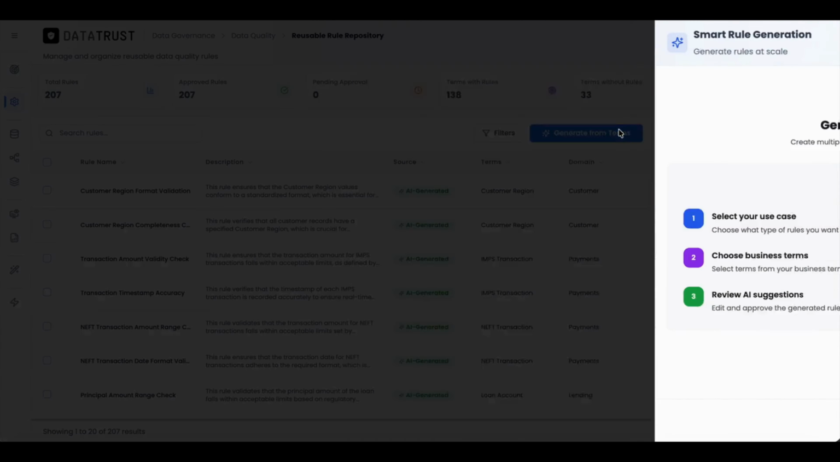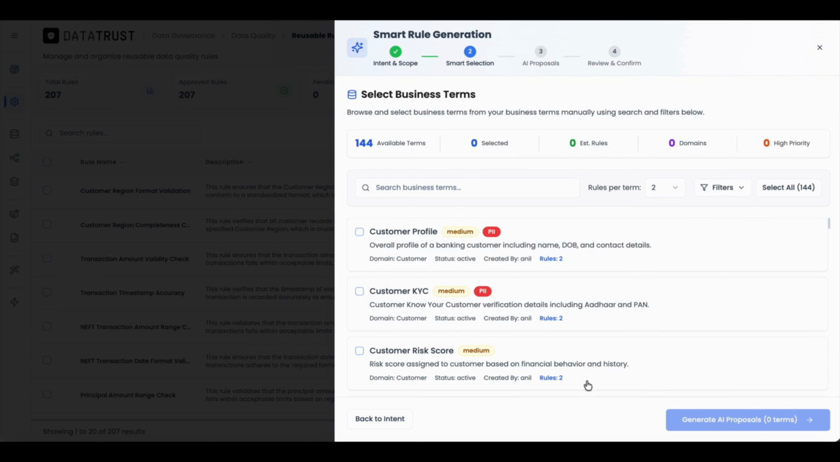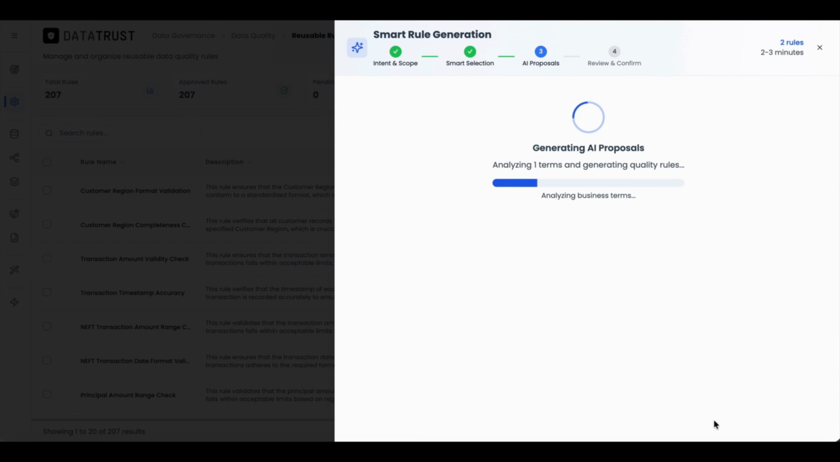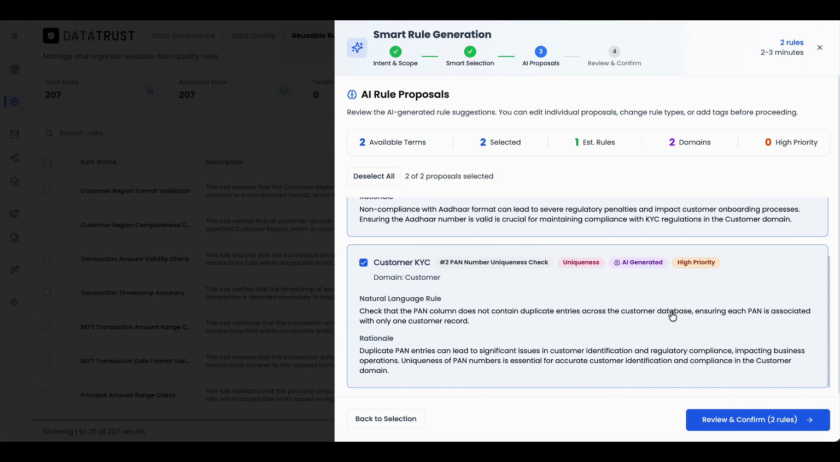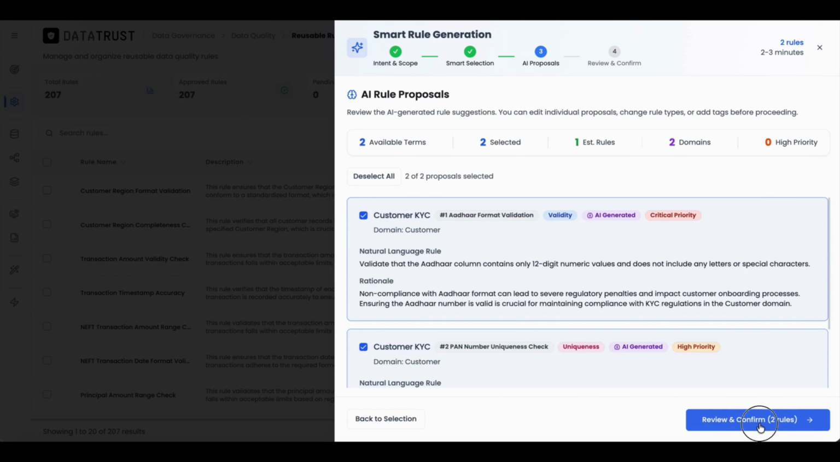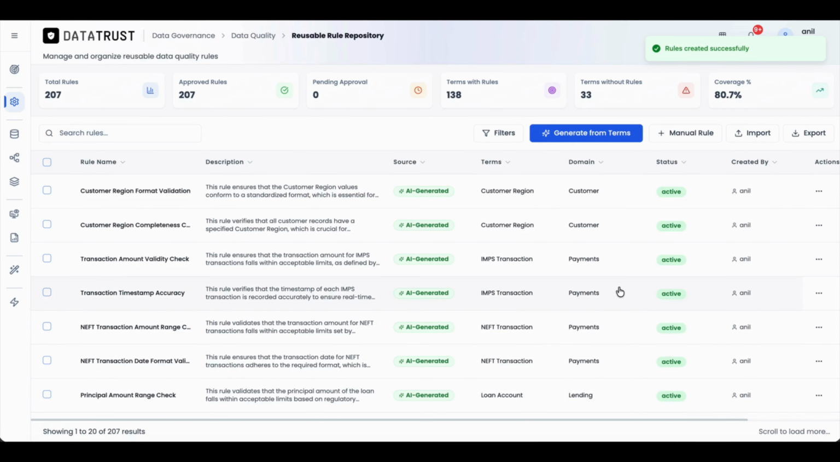The Reusable Rule Repository is where your organization builds a single, authoritative library of data quality standards, rules defined once, deployed everywhere. Not null checks, range validations, uniqueness constraints, SQL expressions tied to your specific business context. Each rule linked to a business term, classified by quality dimension, and tracked wherever it's deployed across your environment. Update a rule once, it propagates across every connection it governs.